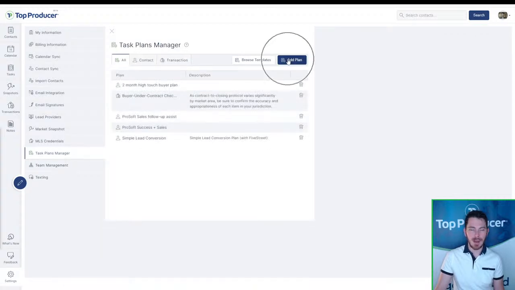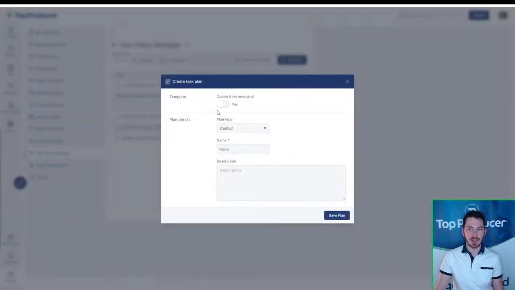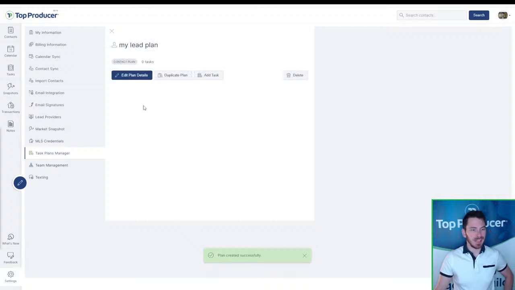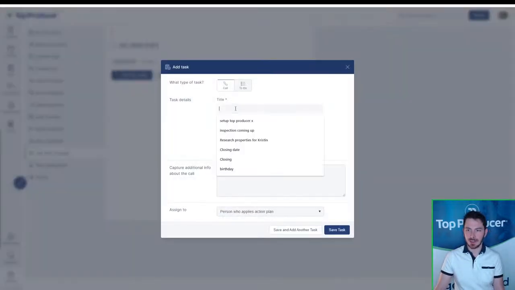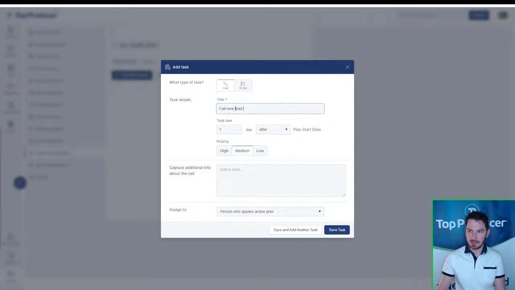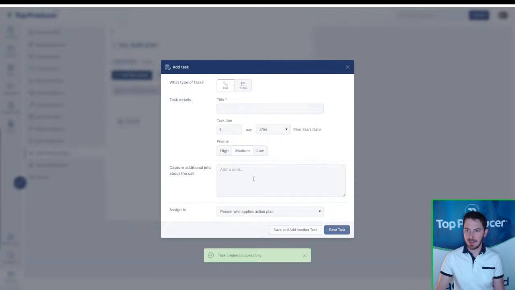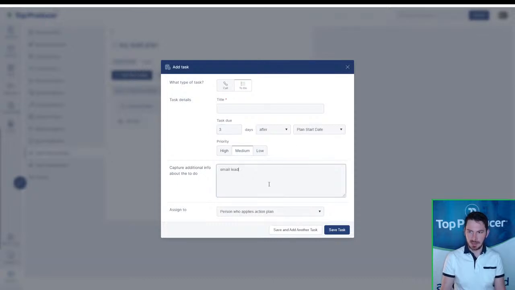For example, I can go to Add Plan, and I'm not using a template. I just want to call this my lead plan, for example, and I'm going to save this plan. And then, yeah, I have a blank plan. I can just start adding tasks. I can say call new lead, due on the day. I can save and add another task. Maybe I want my next one to be 3 days after plan start date, email lead, save another task.